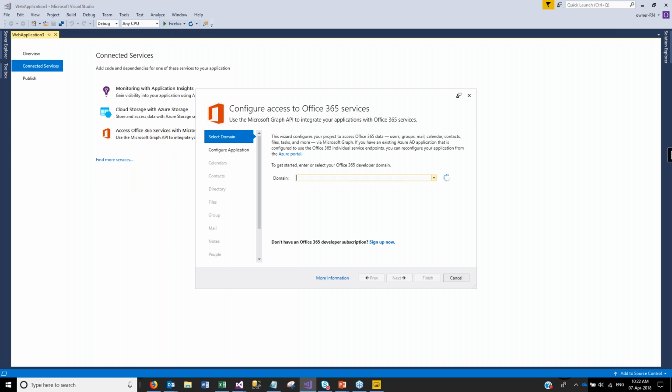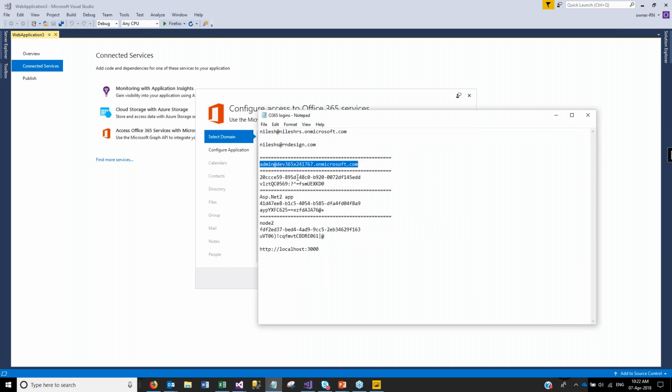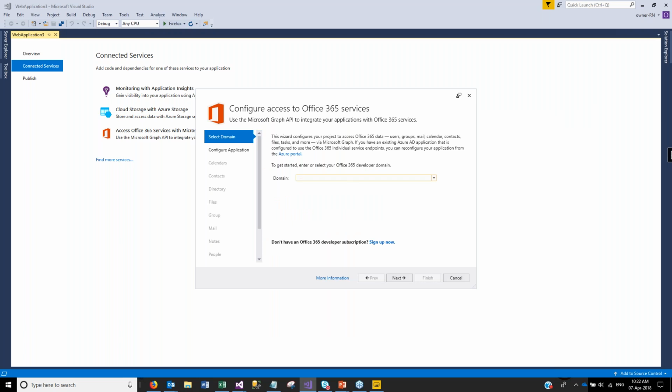It tells me to select the domain. So your domain is what is provided to Microsoft. Let's say for example I have created this one. So this is my domain, sample domain. I'm clicking on the domain here. I'm clicking on next.